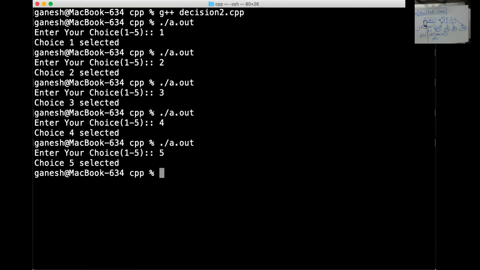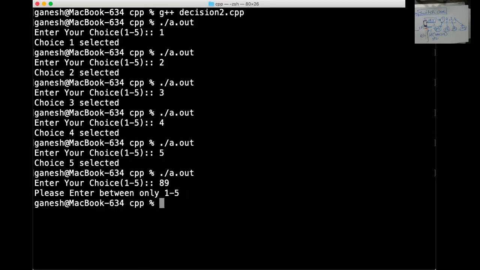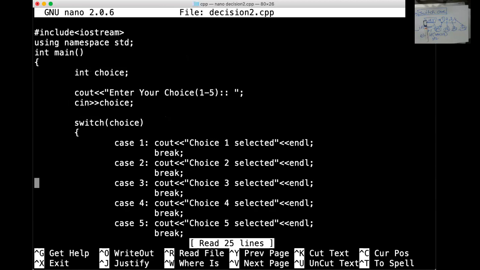Next 5, choice 5 is selected. And suppose other than any, suppose 89, it says please enter between only 1 to 5. So we have successfully checked my program with the switch case statement. So got it, how to use switch case?